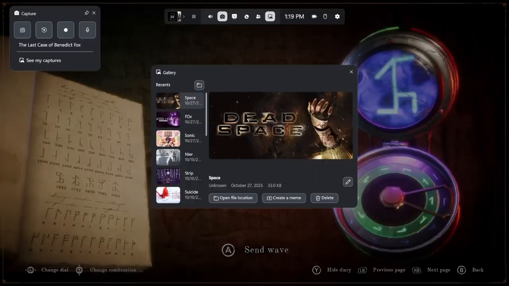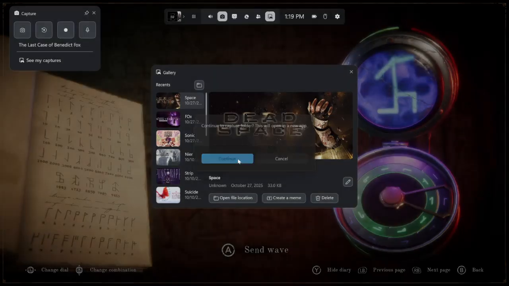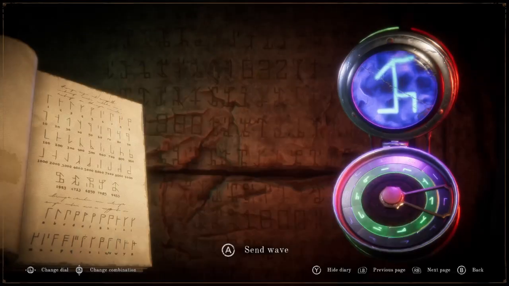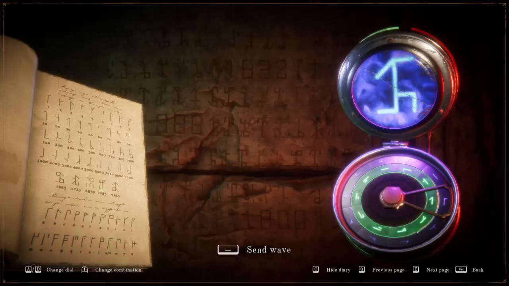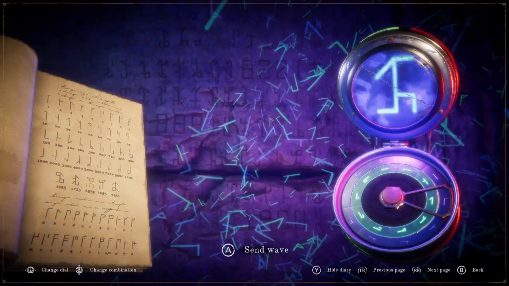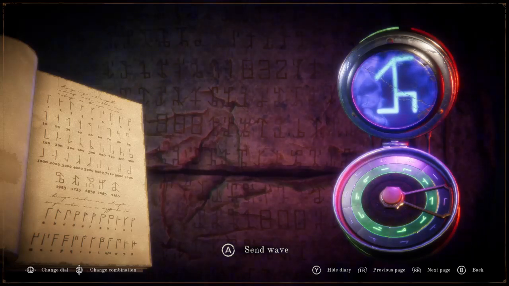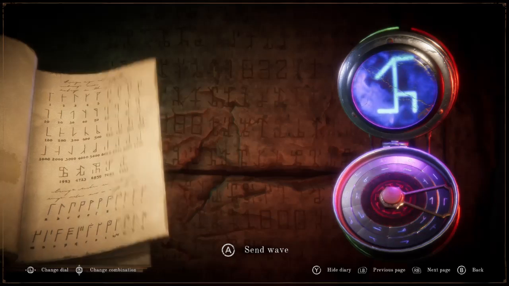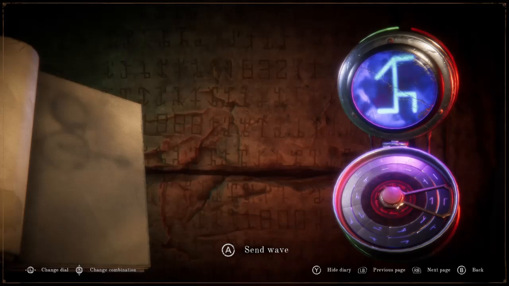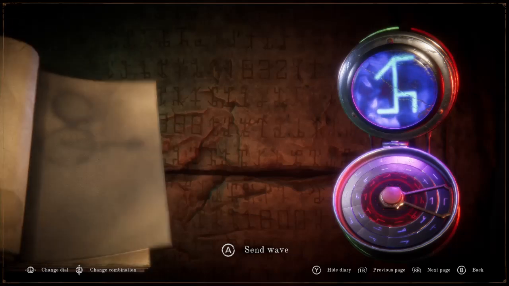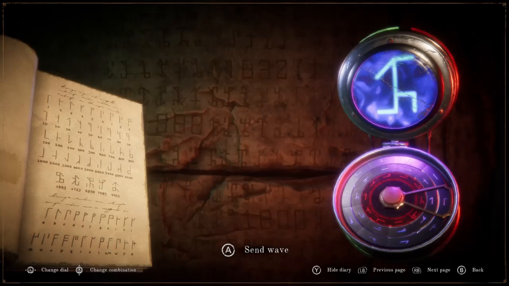I'm going to see if I can use my cursor. It's not letting me. Come on. Never mind. So anyway, yes, we have the symbol for 800 in there as well. Because we can't change these other dials, we are stuck in the 1800s, basically.